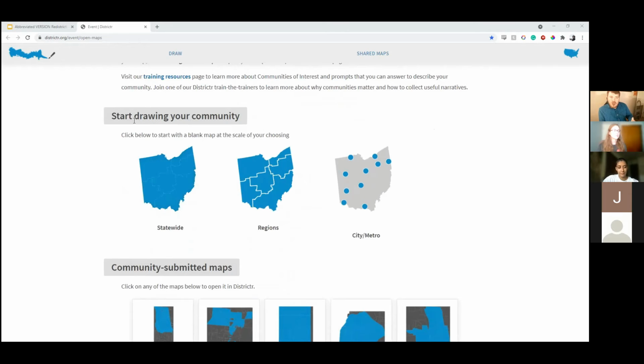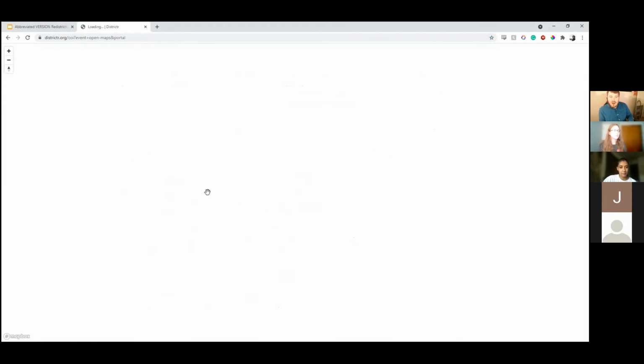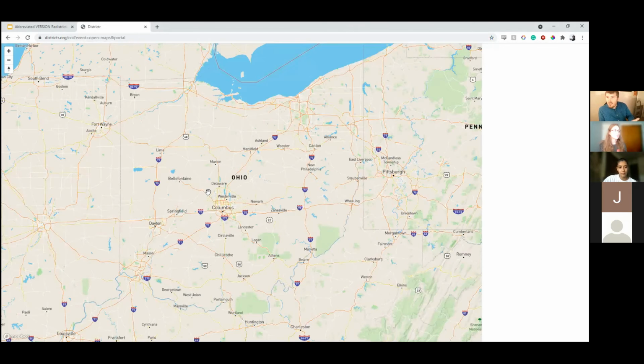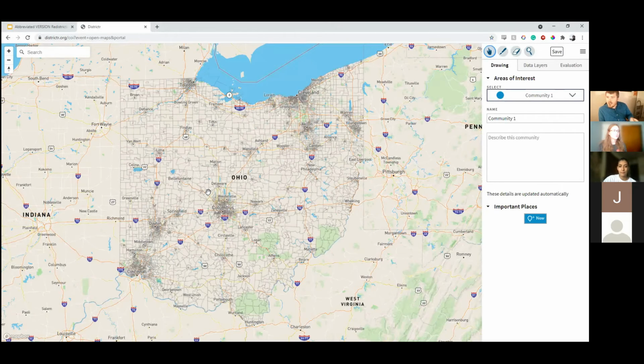But if you've clicked on this link, hopefully you have by now, you will scroll down to where it says start drawing your community and click on this statewide button. And that will bring up a map of Ohio. And we'll actually switch to Anna's screen in a second, but I'm just going to walk through the various tools so you can follow along and create your own map as well.